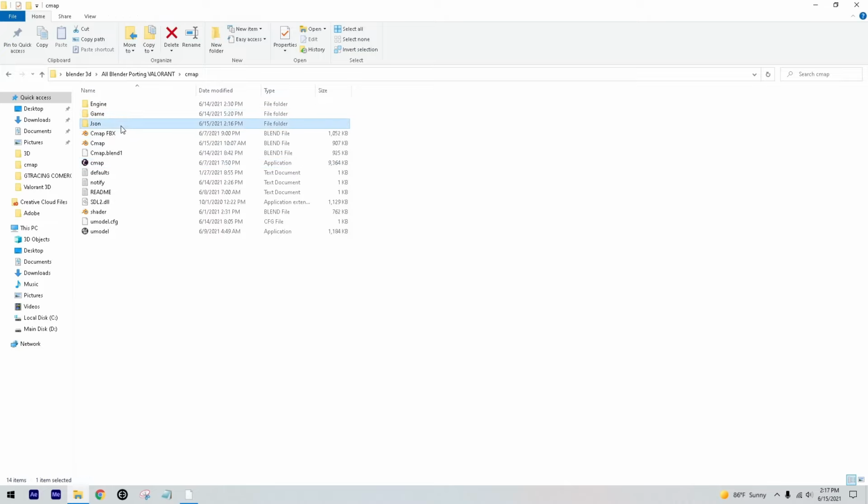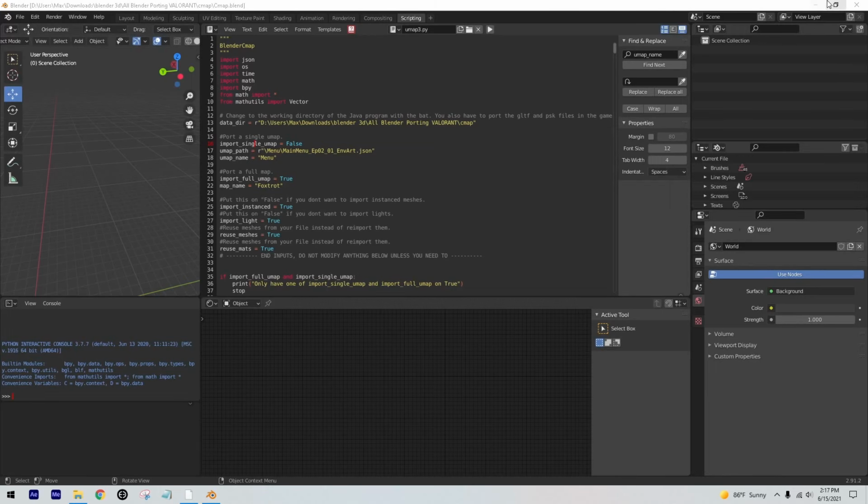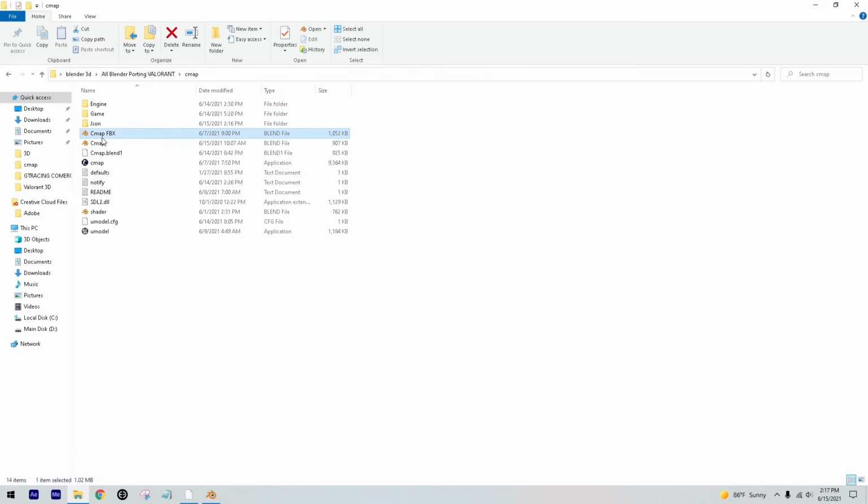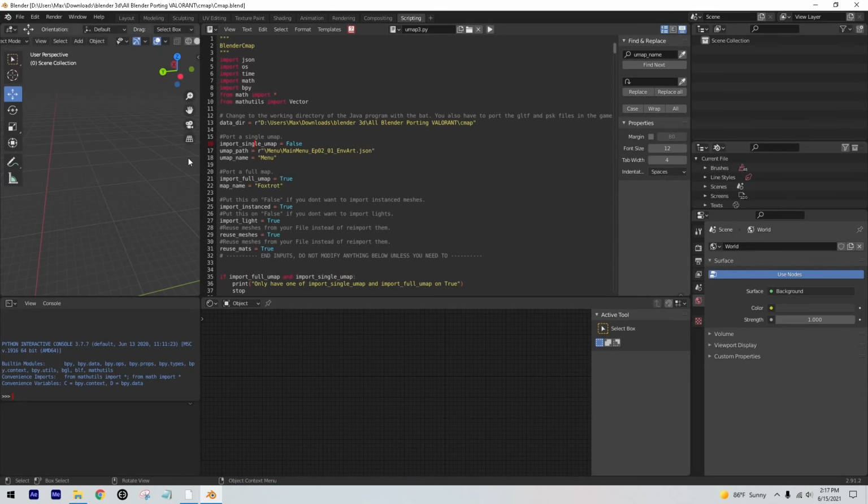And now we can open up the Cmap blend file. If you want to use an FBX for like Cinema 4D or something else, you can use it. However, texture blending won't be available. So just honestly, just use whatever. If you're only using Blender, then use the normal one. But if you want to use like Cinema 4D, Maya, or something like that, use the FBX version.